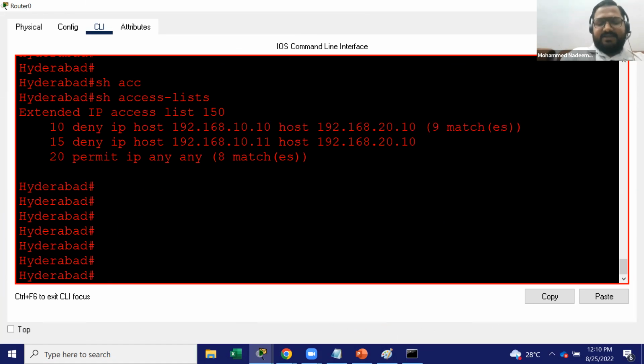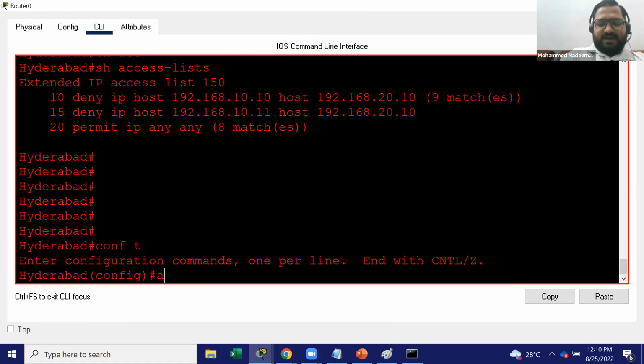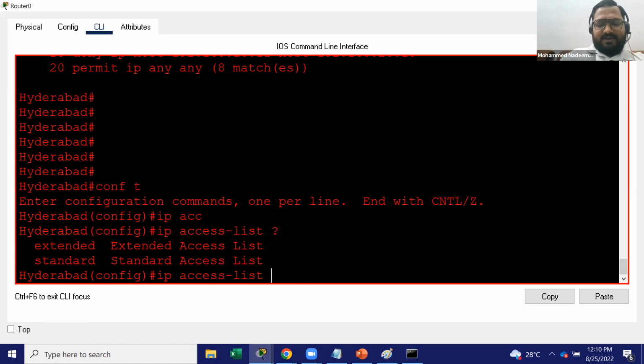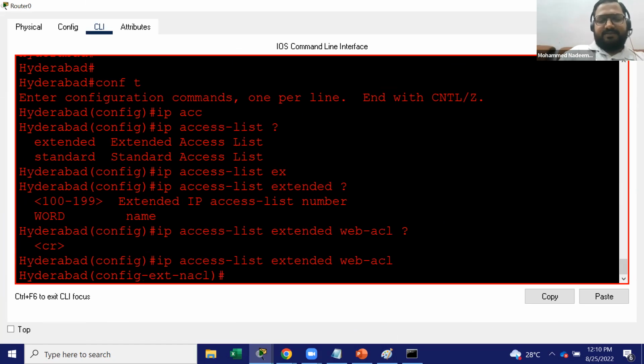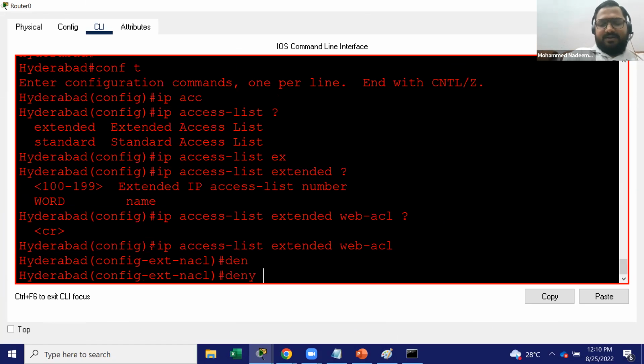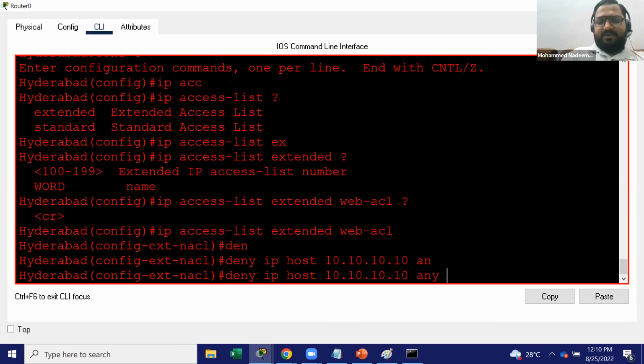And see, the named ACL is nothing but, instead of a number, I can say IP access list, let's say I want to use extended. Can you see, instead of a number I can define a name. Let's say I'm saying web ACL. Then deny, whatever, I'm just typing something. IP host 10.10.10.10 to any.